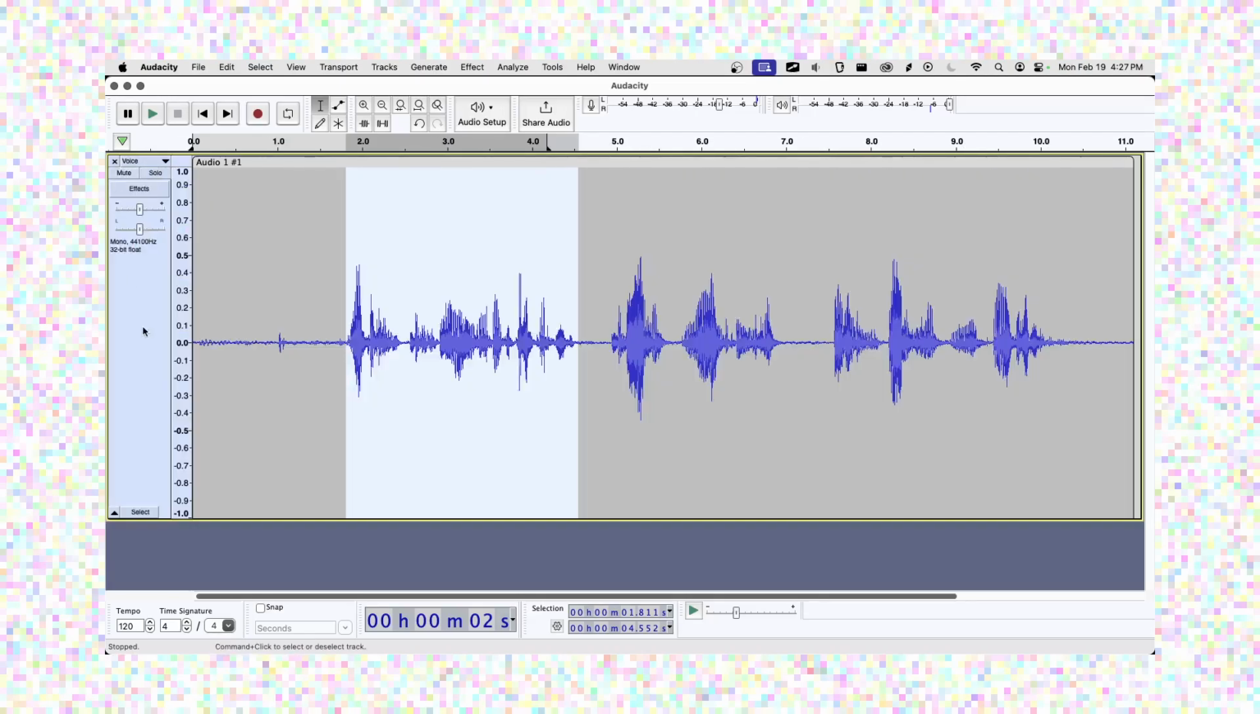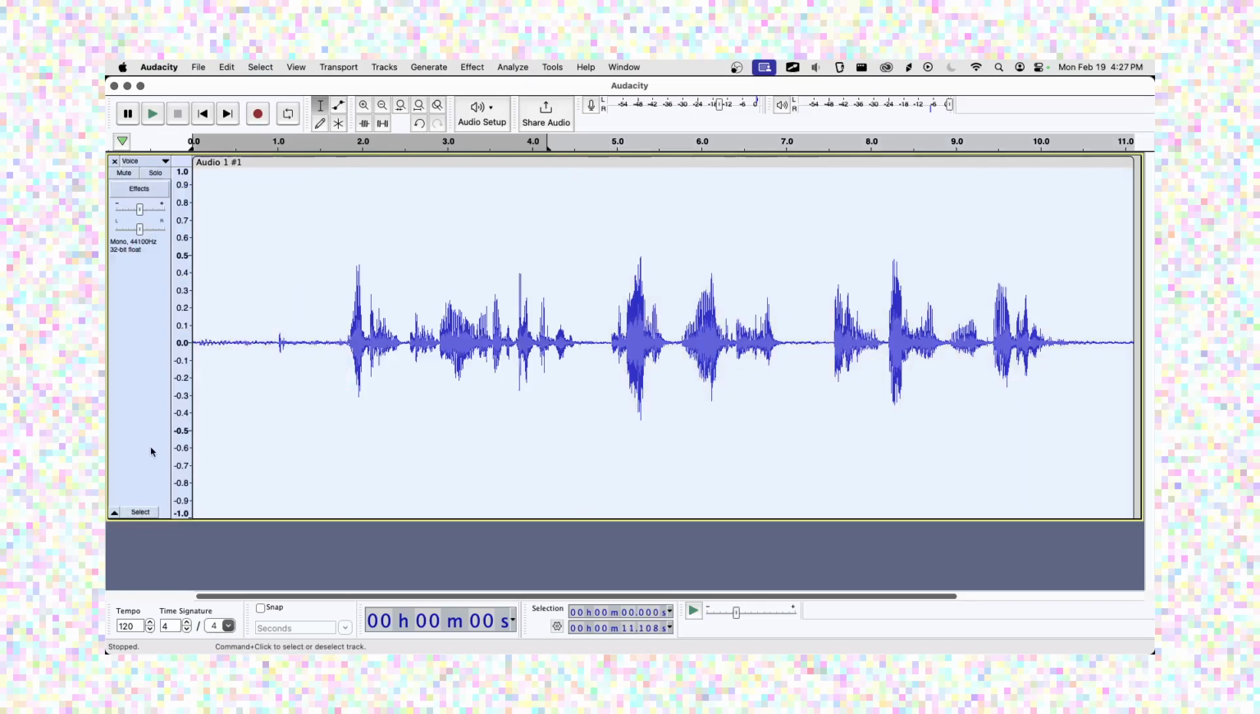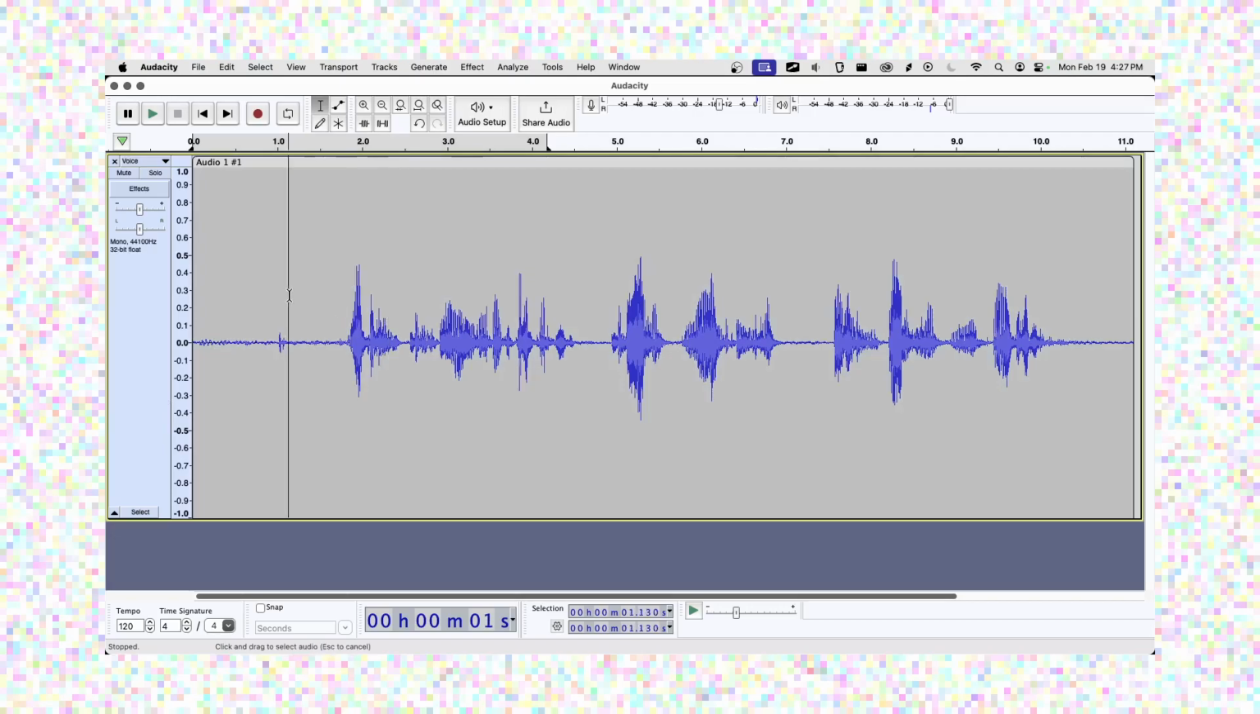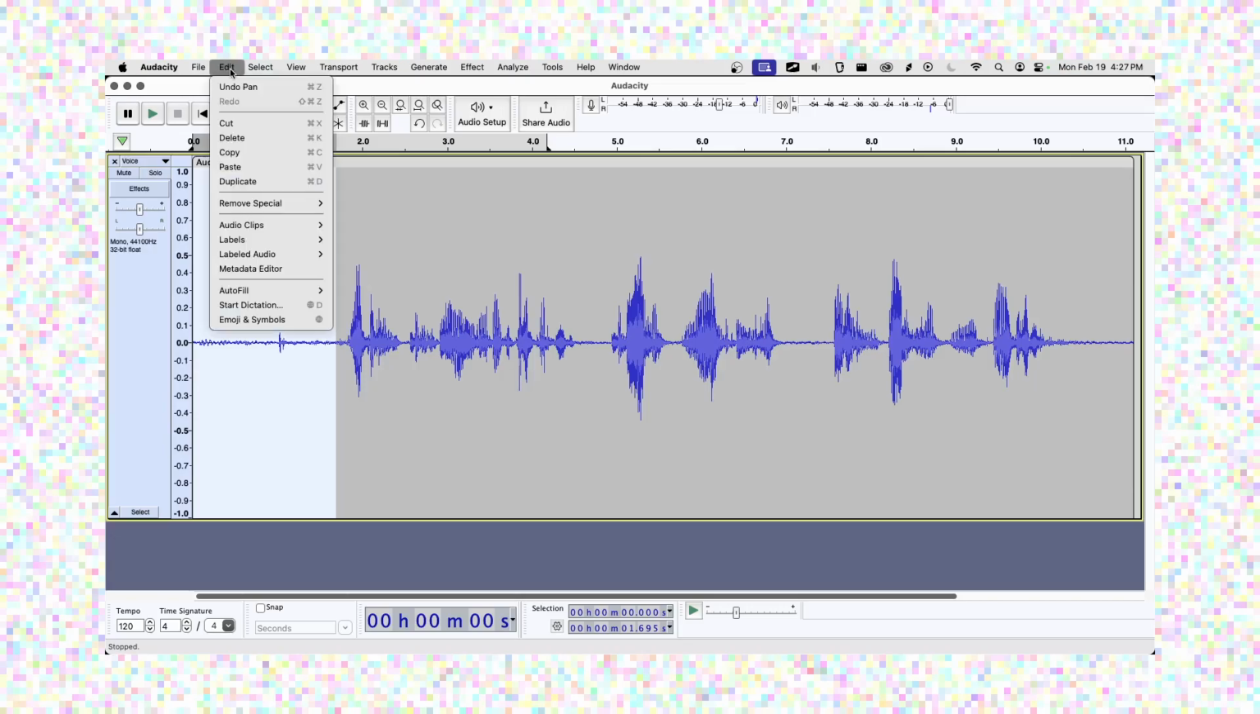Down here, we can just make it smaller, or we can select the whole thing. So within the audio, we usually just edit by making selections and then making edits. So let's say I want to cut out this beginning section of my audio. I can just select this bit. And then if I go to edit, you're going to see some different options.